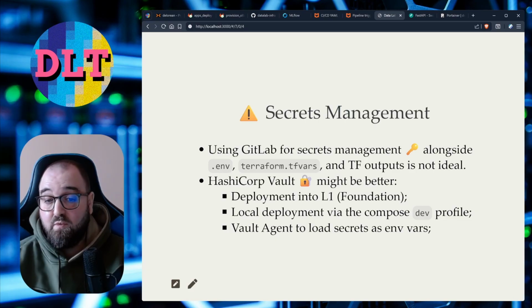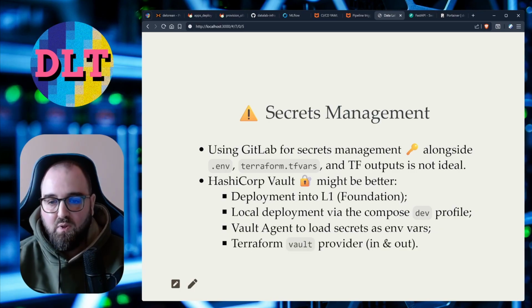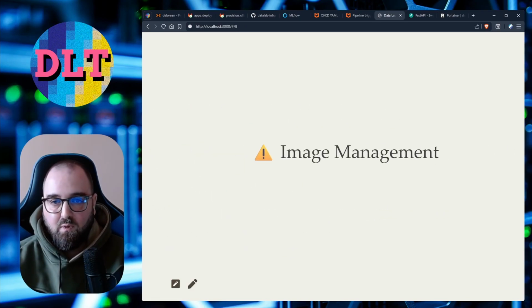And also we can use the Vault agent to load secrets as environment variables, so we can really replace the .env and the Terraform tfvars with a single tree, and also store our output passwords there. And finally, like I was saying, Terraform has a Vault provider that you can use for input and output both.